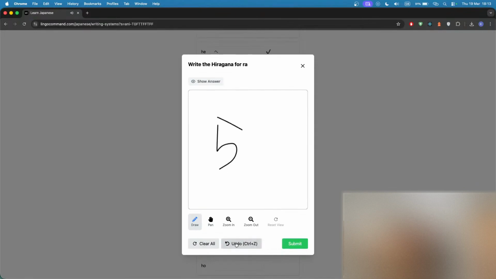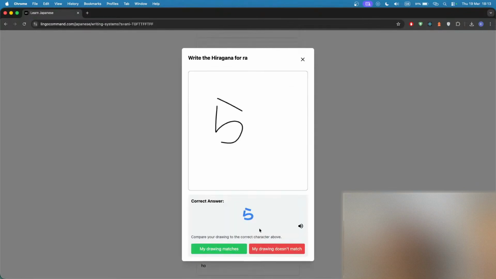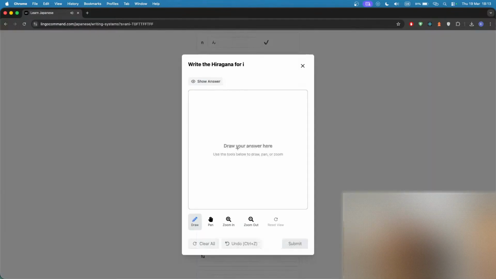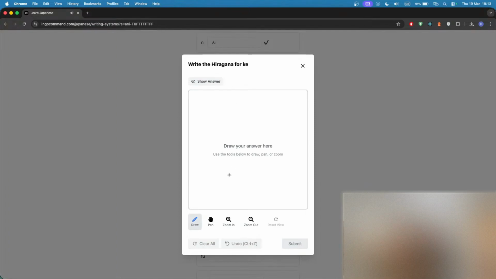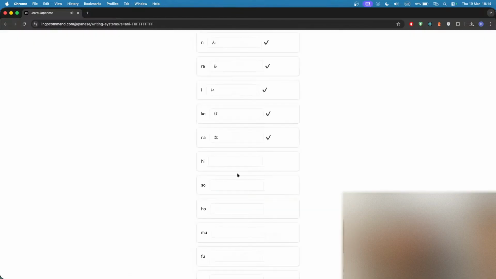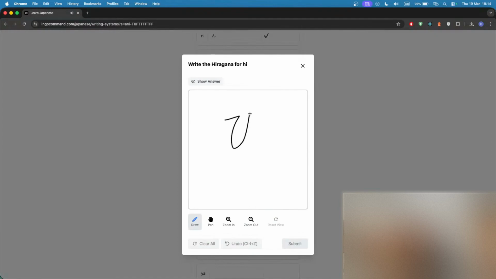This is ra. This is i. And then ke is 1, 2, 3. Na is this one. Kind of like ta, but with this little squiggle at the bottom for the fourth stroke. And that then brings us to hi.